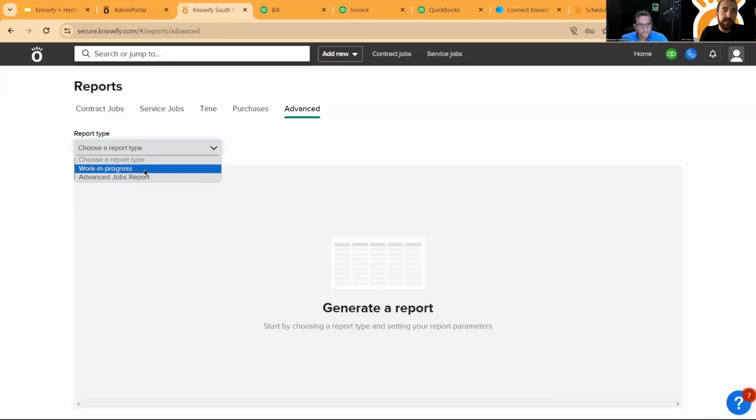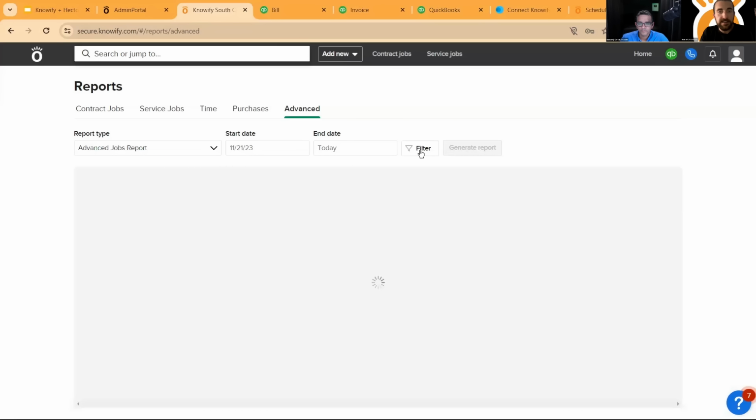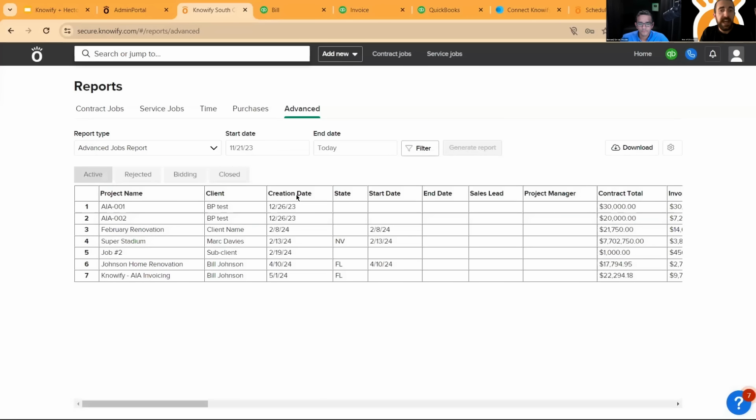So here I can choose from a number of different advanced report types. In this case, we have advanced jobs report. I can set a date range of my choice here. I can add additional filters, and Knowify will pull all jobs across this date range here and show me all the data that was entered for them.